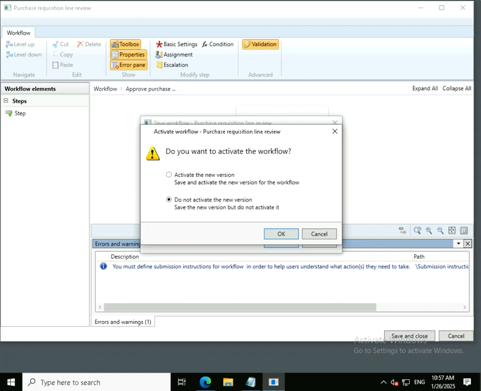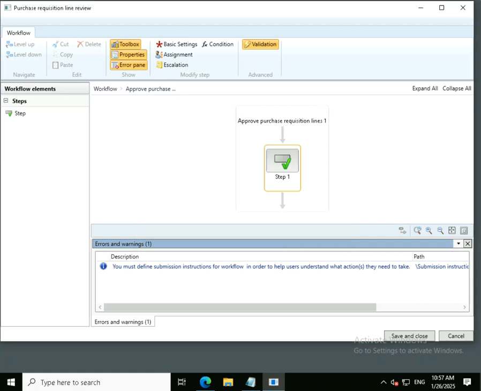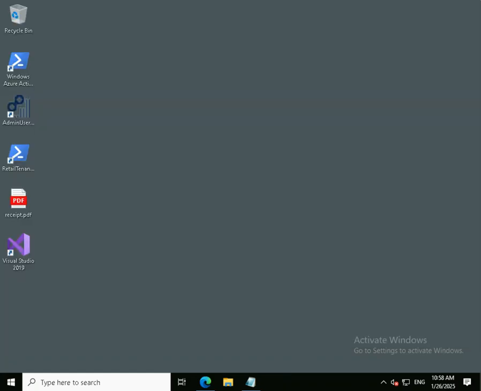It will ask you whether you want to activate this workflow or keep it as a draft. Select activate. It will take some time to finish, then it will close automatically. Yes.